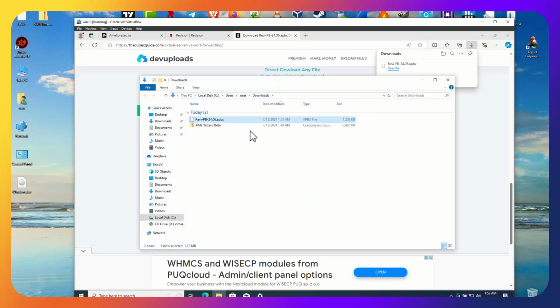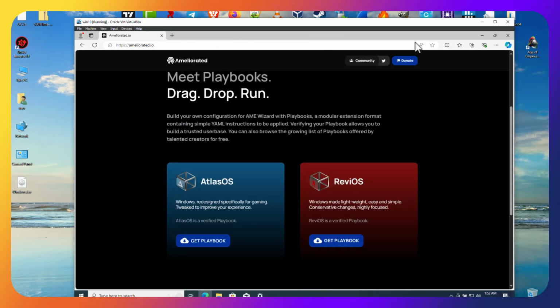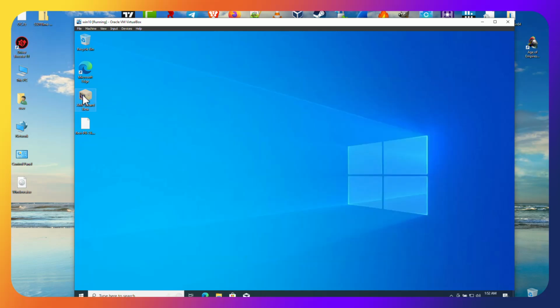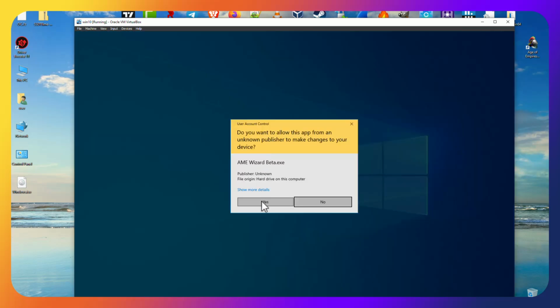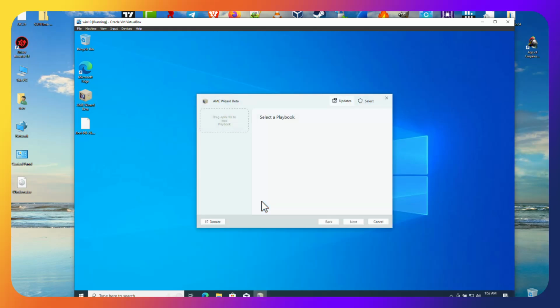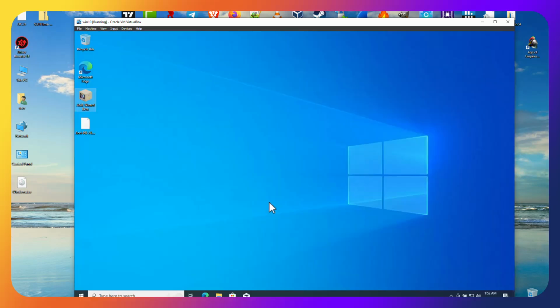So we have downloaded this. Let it put to the desktop, and I'm gonna show you how we proceed from here. So this is the wizard. We want to run with full permission, so run with administrator.